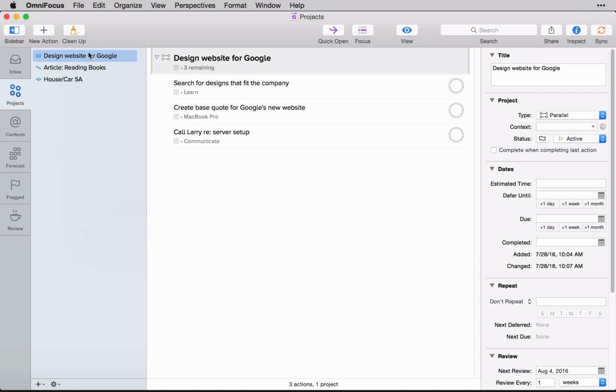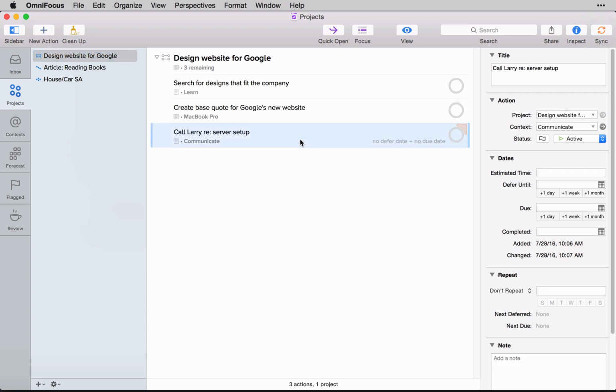I can create that base quote. I can do that at the same time that I'm searching for designs that fit the company. I can also call Larry about their server setup to discuss how their server farms are to be designed. I can do any one of these at the same time, and that will allow me to continue to progress that project in an instant. And it's pretty easy. Anytime I add a new task to that, boom, I have a new task for them. Anytime I do that, you can see that it's readily available right away.